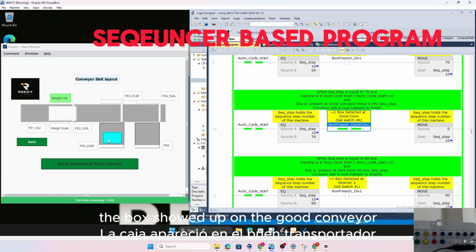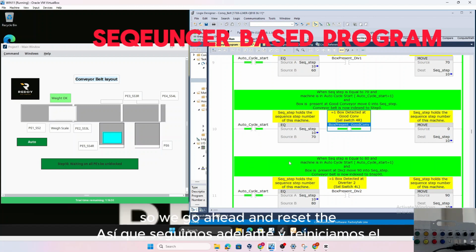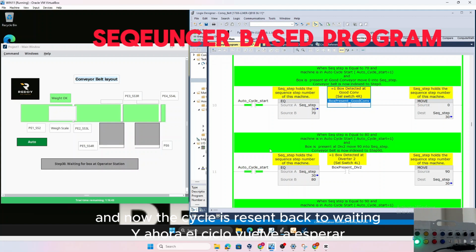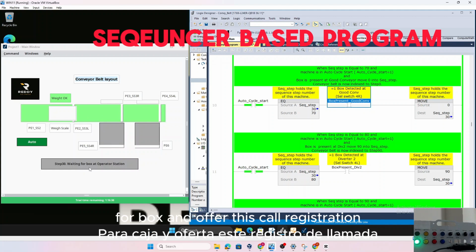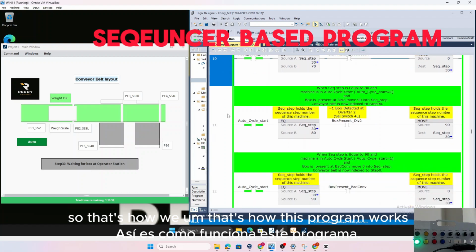The box showed up on the good conveyor and the downstream process will take it away. So we'll go ahead and reset the box present at good conveyor. So somebody picked up the box and now the cycle is reset back to waiting for box at operator station. So that's how this program works.